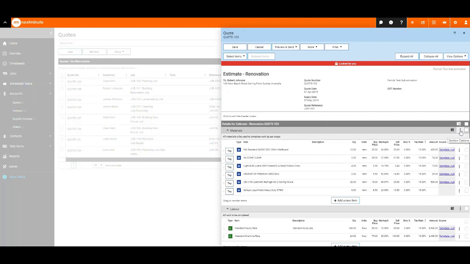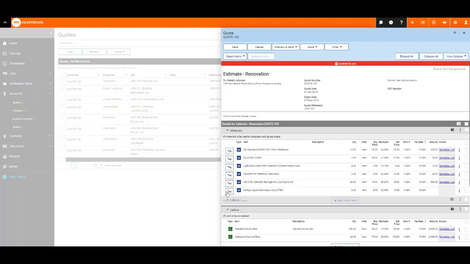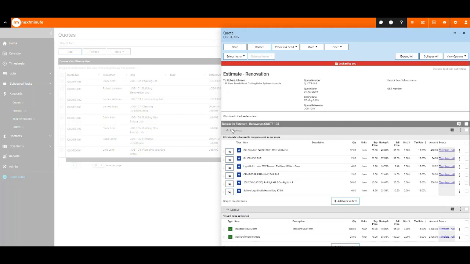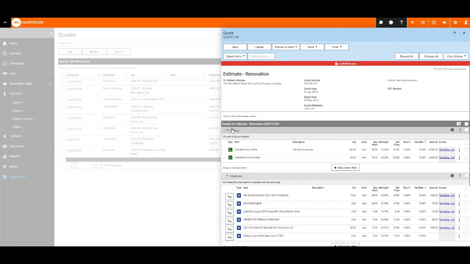Here are your section options where you can indent a section, import items from an existing quote, order, supply invoice, or pre-built template, or delete the section. Easily rearrange the order of your quote sections by simply dragging and dropping a section. When you are happy with the changes you've made, select Save.